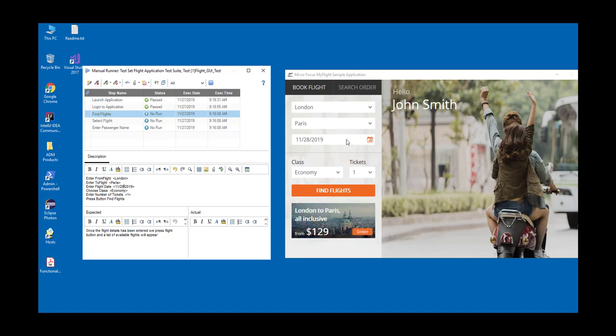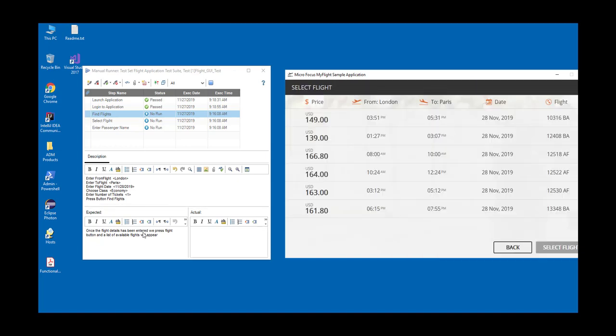Let's say tickets will be 1 and class is economy. Okay, and press the find flight button. So it says once the flight details have been entered, we press the flight button and a list of available flights will appear. So we actually say same as expected.